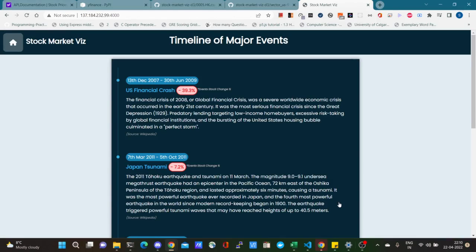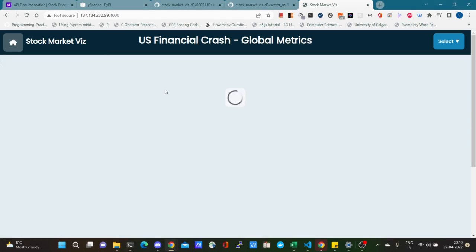The first page of our dashboard is a chronological sequencing of the major global events that have occurred, and each event has a card that contains the date range, the name of the event, and a bubble showing the variation in the stock over the start and the end of the event. Let's jump into the US financial crash.